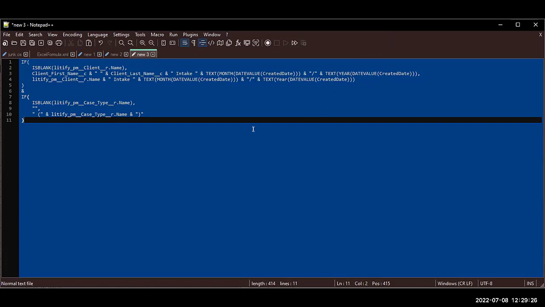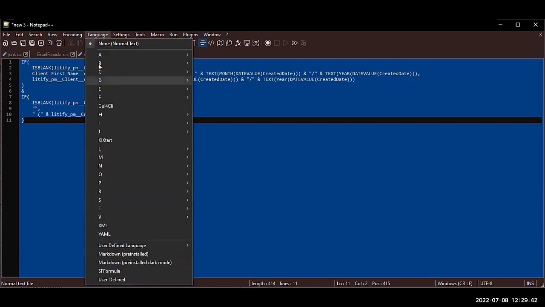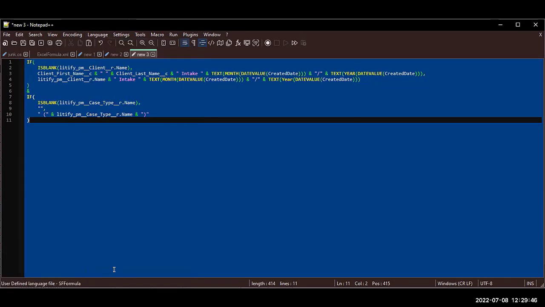Can you see my screen now? Yep. Okay, so this is something I copied out and pasted in. It's got some tabbing features that make it nice and handy. But because I've done the user-defined language, I can apply this language to it, and now it highlights all the keywords in there. It also highlights strings.